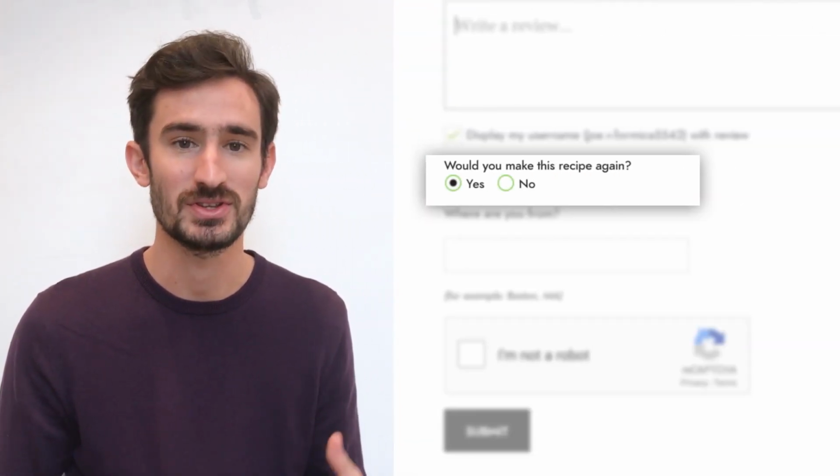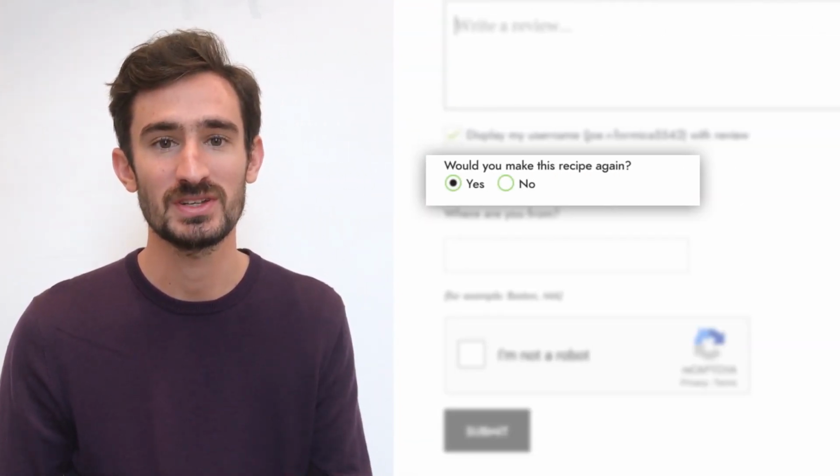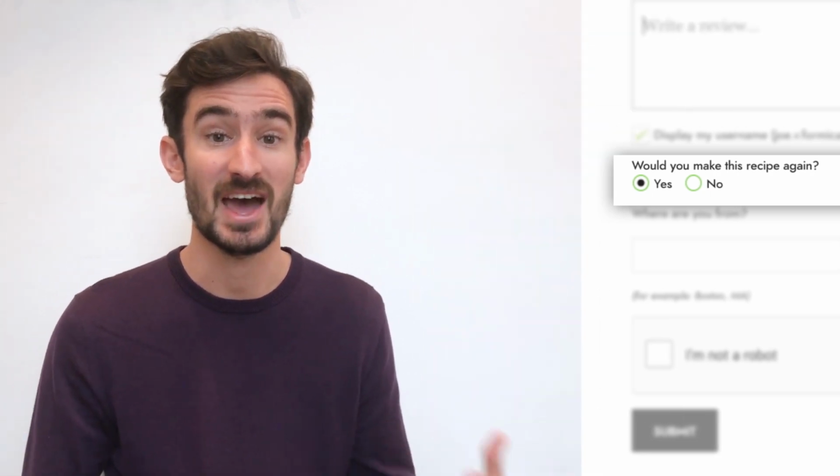Also, try to keep your ratings simple. You don't want to make your users think too much. Present them with clear choices so they can leave a rating quickly and accurately.